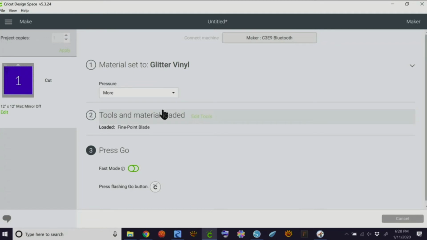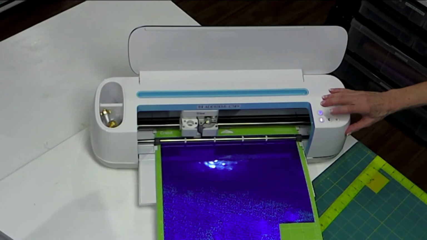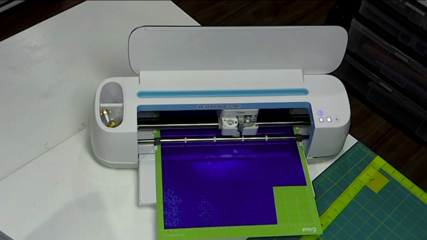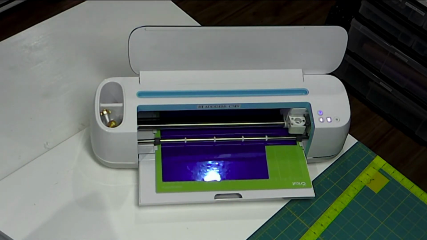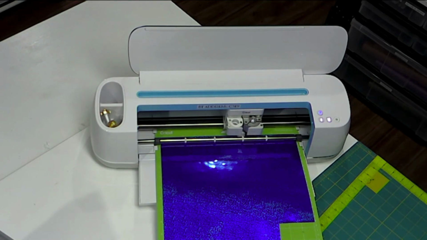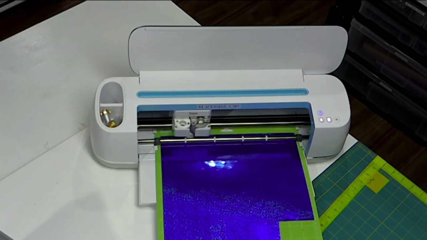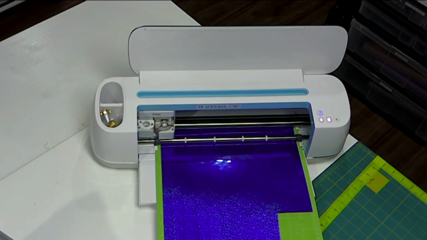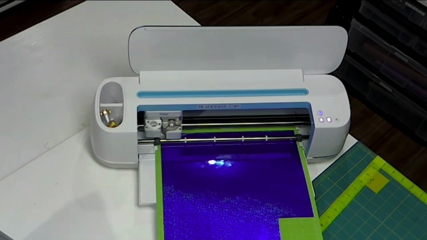So it's all set to go, and we'll see how this cuts. Now the next thing I'm going to do, it says press the flashing Go button, which is the Cricut icon, and I'm going to press it. And while that's cutting, it's quiet enough for me to talk over.